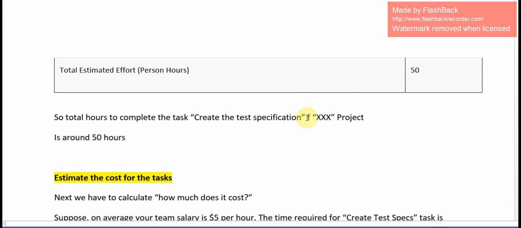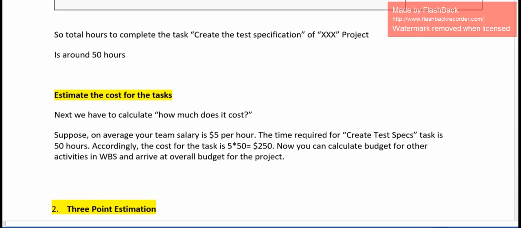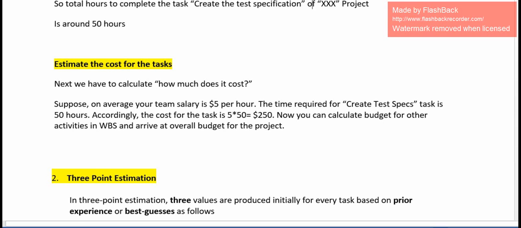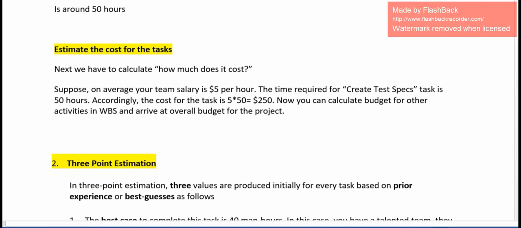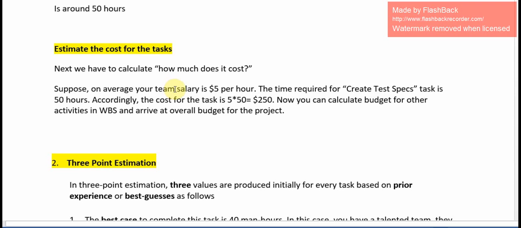Next, we will see the cost to complete the task, create the test specification. Suppose on average your team salary is $5 per hour. They estimate the time required for the create test specification task is around 50 hours. Accordingly, the cost for the task is 5 into 50, which is equal to $250.